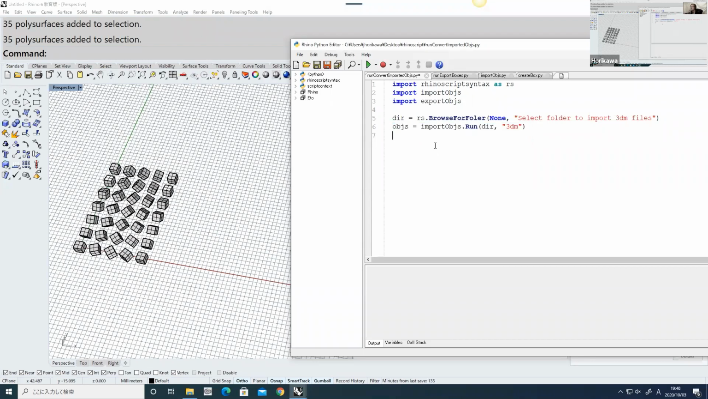Okay. Now, next thing I would like to export the ones that I have imported. So let's say I want to export it into some specified file type. So I'm going to add another question, ext equals rs.GetString. The message will be the extension to convert to, then the default, let's say STL.